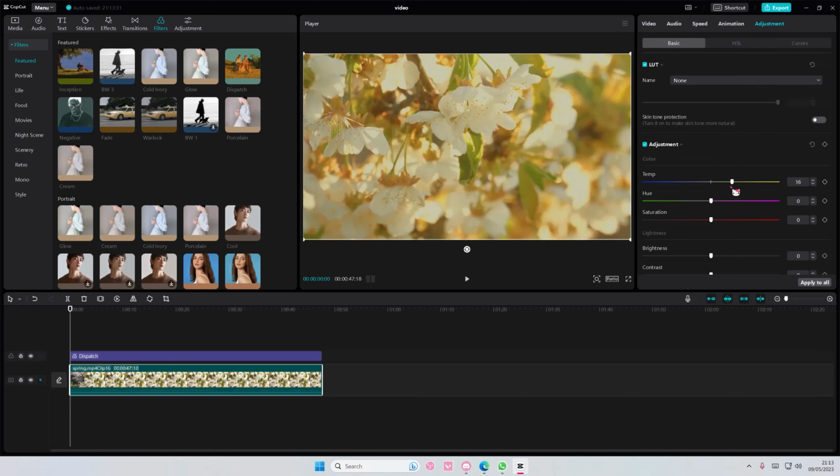Then selecting the video, go to adjustments, and you are going to just play around with the temperature. You want the temperature to be a little bit more yellow, so move it to the right. And for the hue, you want it to actually look a little bit green, like just to bring the green out. So we're going to move it to the left, and that is it.